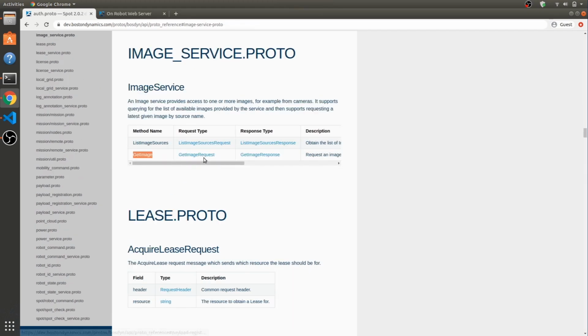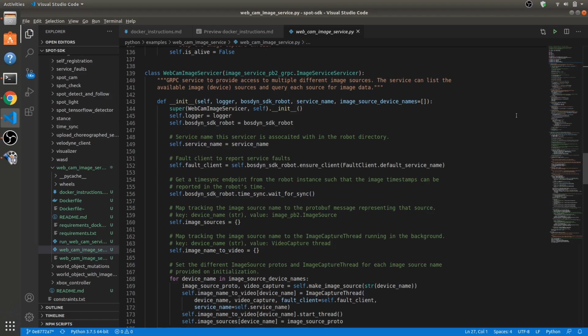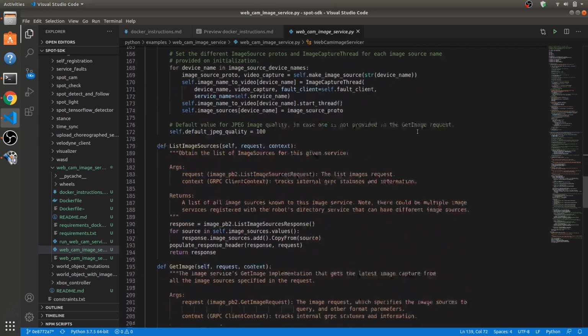You can further see the different requests and responses, which are specific protobuf messages. These are what the commands use to talk back and forth between the robot and your application. And now, when we look specifically at the webcam example, we can see that that's implementing the image service as well. It's called Image Service Servicer, which is just the gRPC terminology for how we're running the service. And we can see exactly those commands.